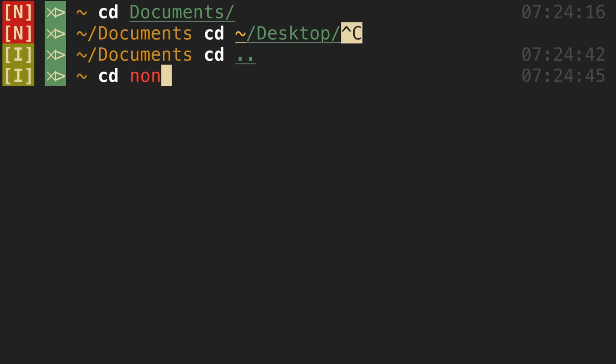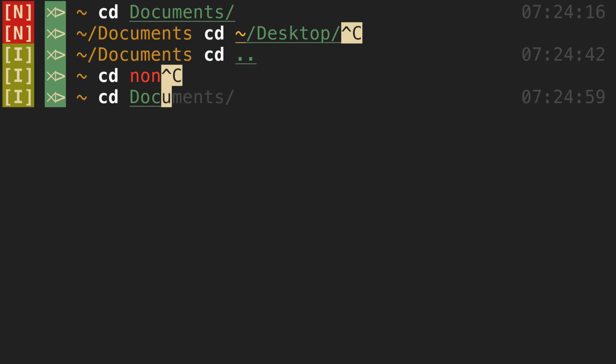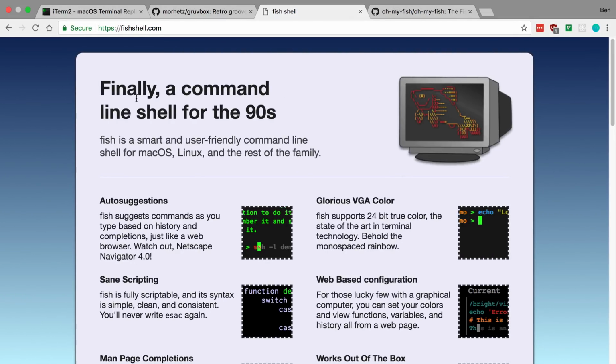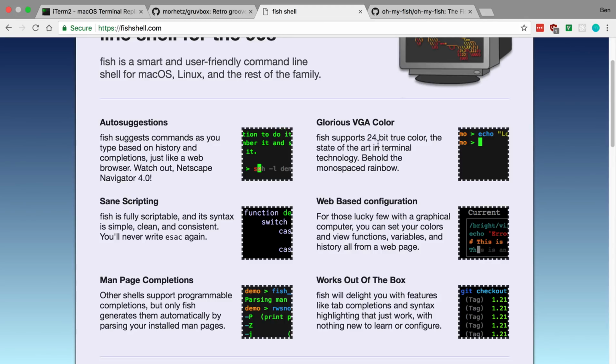So let's say I'm trying to cd into a folder that just straight does not exist. I don't have this folder here, so it's red and it won't let me cd into it. But if I cd into documents, you'll notice it's green because it knows that's a possible option. So that's one of my favorite things about Fish Shell, all these nice little features that you can get. If you'd like to also get those things, you can download Fish Shell.